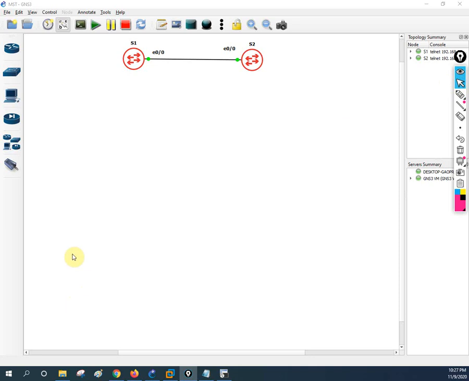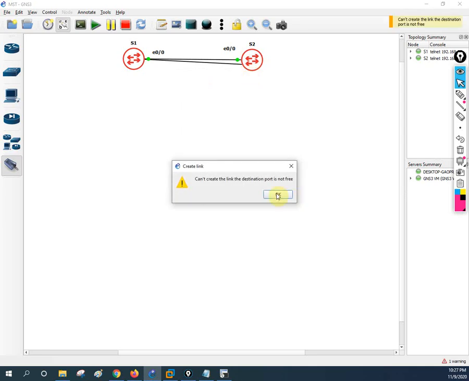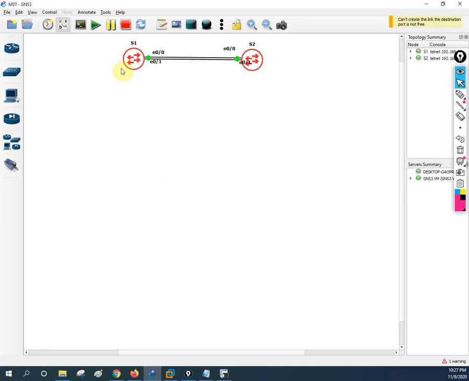Let me add one more link. For example, see, I have taken two links here. Let me go here and see what I have done. I have switch 1 and switch 2, and I took the two links, E0/0 and E0/1 on each. So one port will be blocked automatically because of the spanning tree calculation.